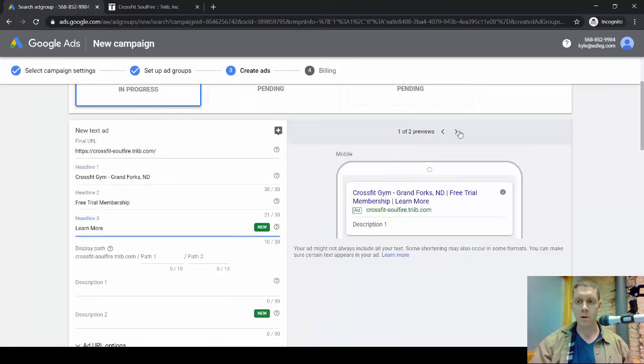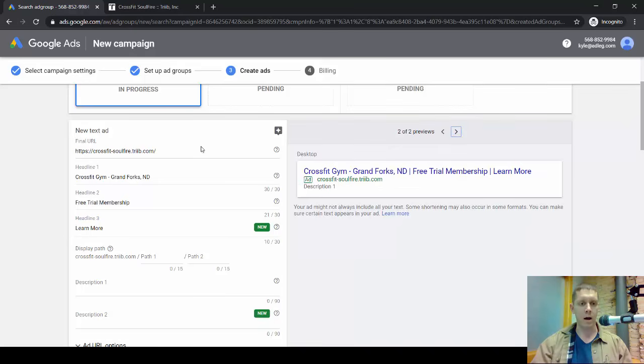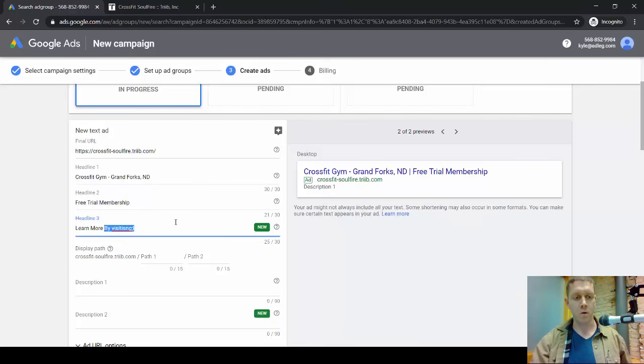Now notice here we can preview the ad. So this is how it'll look on mobile. This is how it'll look on desktop. Now, if we were to include more text in the headlines, so for example, learn more by visiting, you see as I typed in more words here, on desktop, that headline 3 isn't going to show. Even with a short headline 3 like this, it might not show up all the time. So don't put anything crucial in the headline 3 spot.